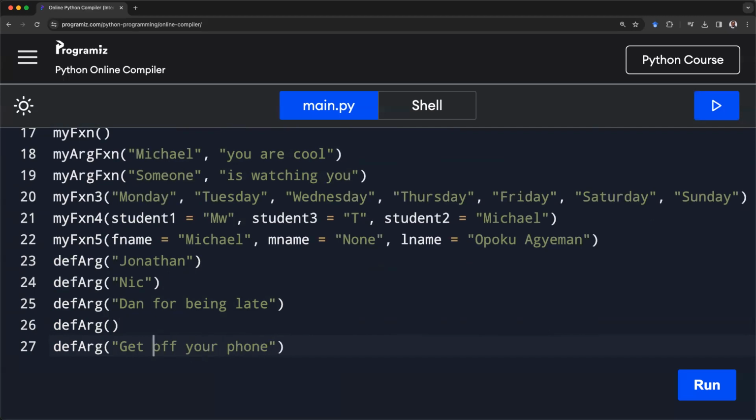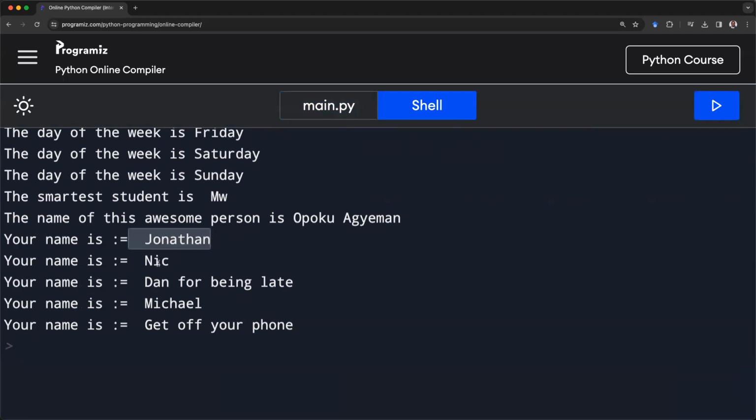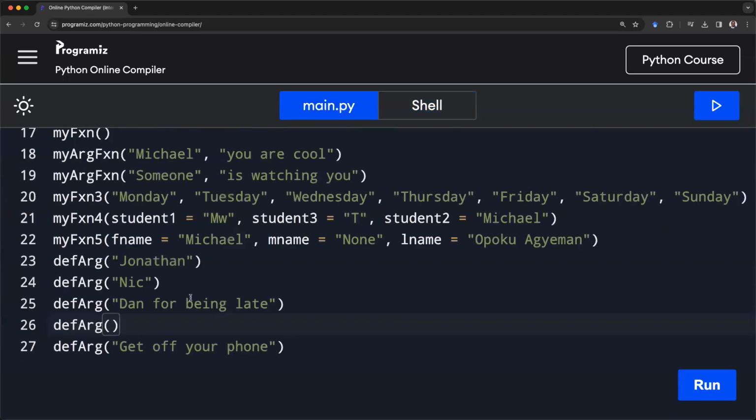So we run it, right? But what we see here is that we've got Jonathan, Nick, Dan, and the last person there, right? So let's see. If we run this, we've got Jonathan, Nick, Dan. Then Michael came out of nowhere. We never input Michael when we actually call the function itself because it's what? It's a default parameter. We cool with this? Yeah? Awesome.